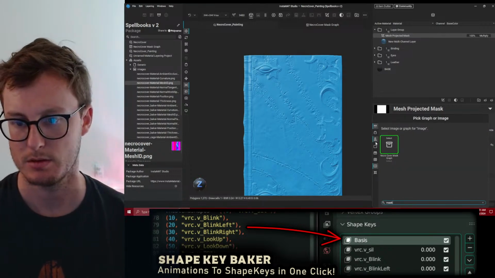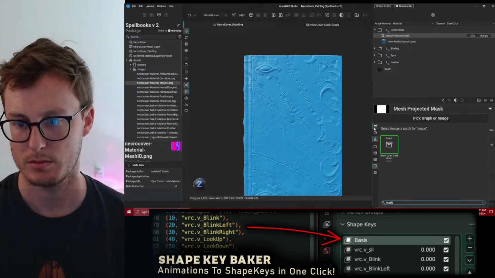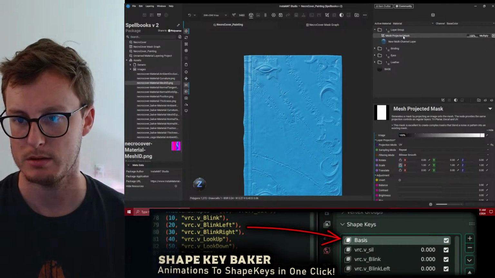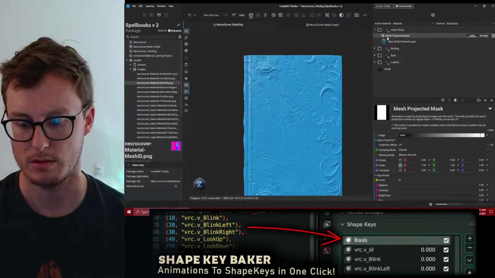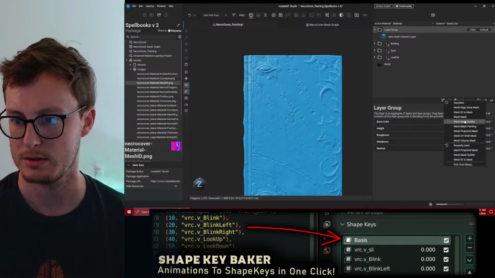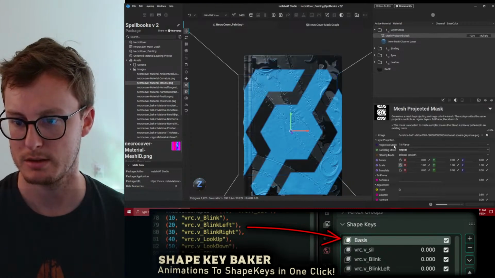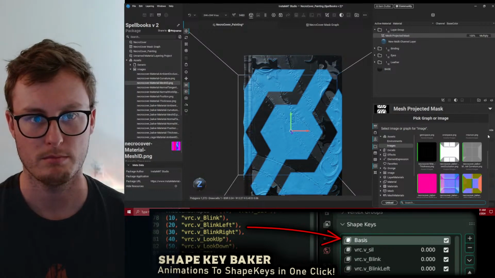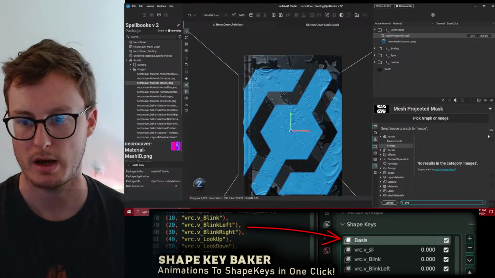Mask. Why can't I search everywhere anymore? Let me delete this again. Add this projected mask. I want to search for. Oh.